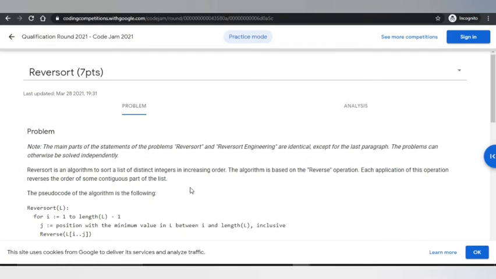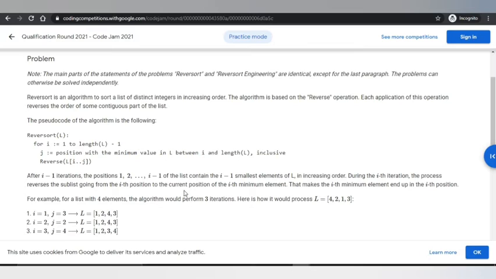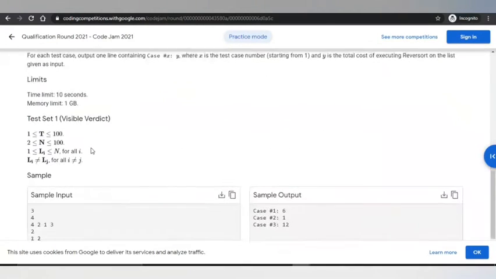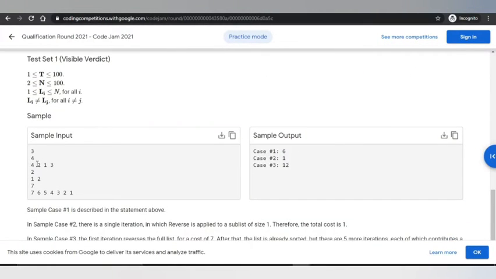So we are going to solve this reverse sort problem. The pseudo code is already given for reverse sort, which is we are going to run the loop from I to length L minus 1, and then we are going to assign position j, which is the minimum value between I and L, and then reverse the list from I to j. We are going to look at test case 4213 now.